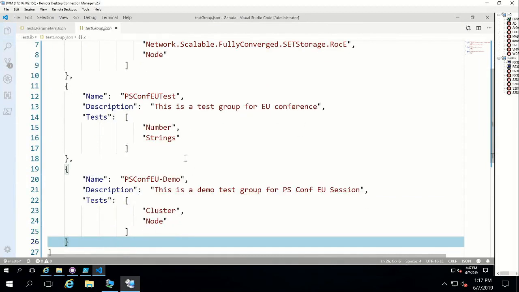Right. So what it basically has is a name, description, and a set of tests as a part of that group. That's it. No other metadata information here. Everything else comes from testparameters.json when I want to really enact any of these tests.